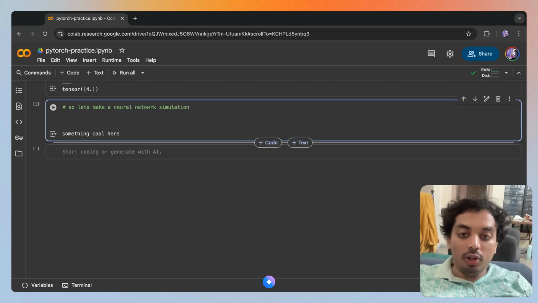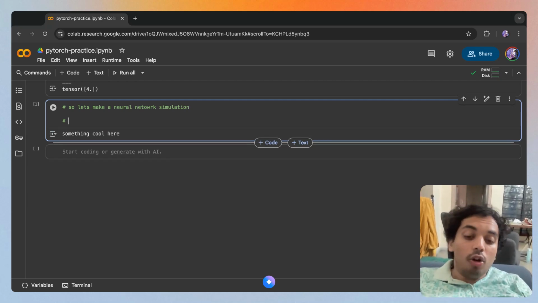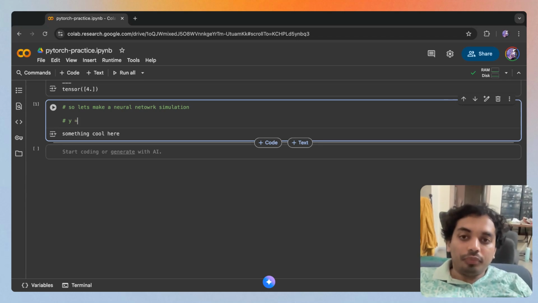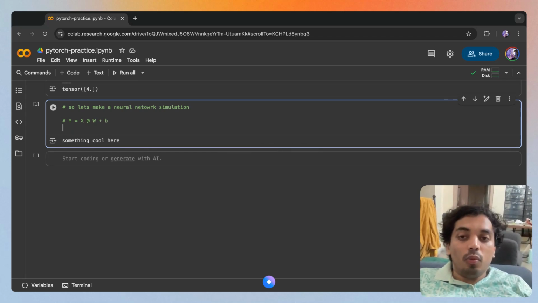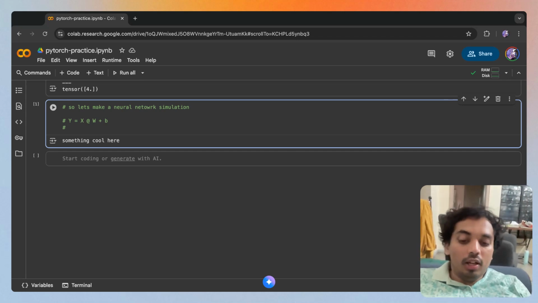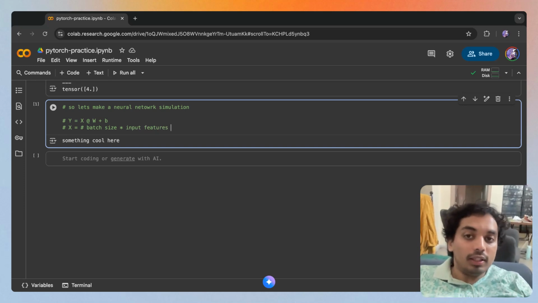The output of a neural network is usually indicated by Y, and that is equal to the input X, matrix multiplied by the weights W, plus B, that is the bias. What are the usual dimensions of X? X has the dimension of batch size, that is the number of samples of the input data, multiplied by input features.